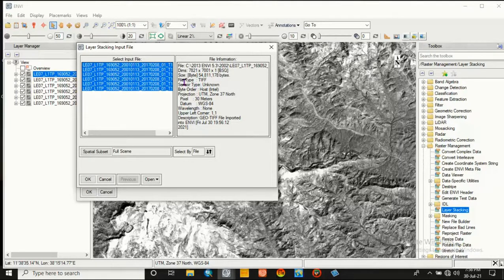Here is the file information about these Landsat images. For example, file location, dimension, that is columns and rows, size of the data, file type, that is TIFF format, sensor type, it is unknown but it is ETM+, byte order, projection, pixel, datum, and so on. All this information is here from the selected one. And then OK.